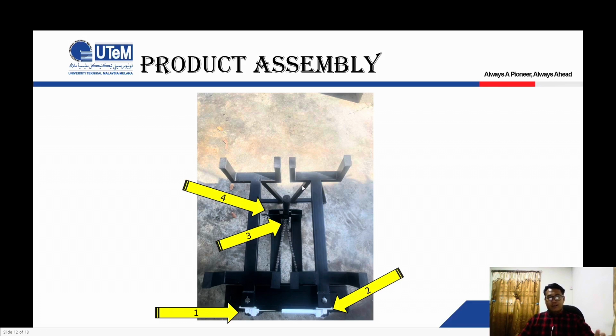To assemble and to disassemble this product, we will have 4 parts. The first part is the damper. We will open the pin, the first pin and the second pin, and then we will have the bolt and nut at the chain, and then we will have another bolt and nut, the long one, at the handle. I will show you the video to make sure you will understand this clearly.